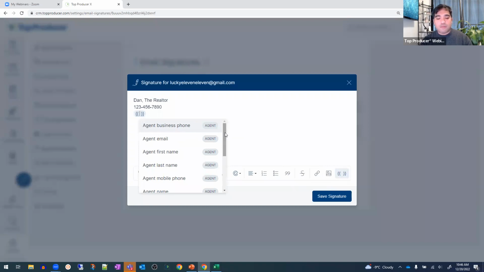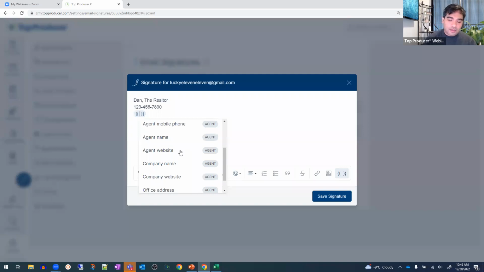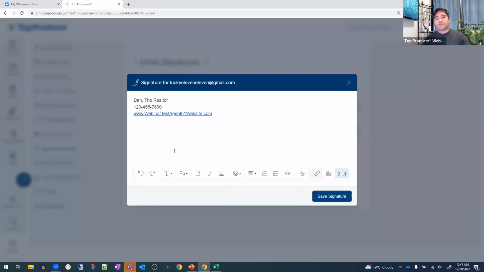So in this example, I want to put in my website automatically because it's a very long website URL and I don't want to make a typo. So watch what happens if I click on that merge code, and you can see here, this blue bubble, it'll automatically fill it in for us with my website that I've saved earlier. There we go. Very easy. So definitely take a look at all these buttons here when you're creating your signature to format it the way you want to format it.